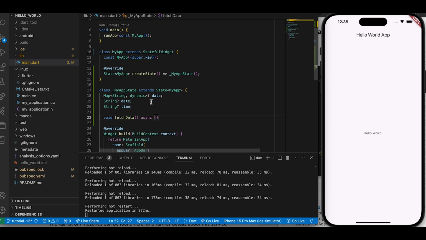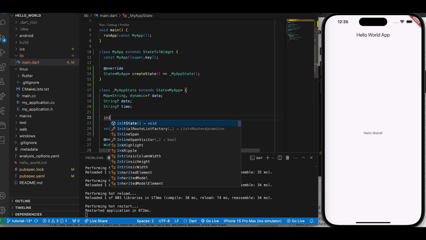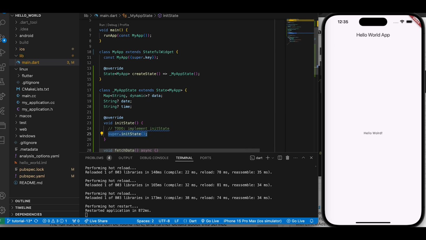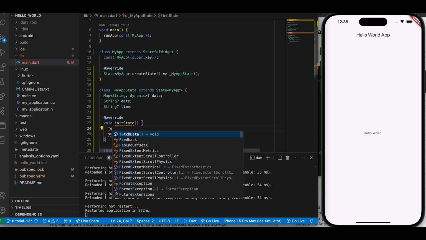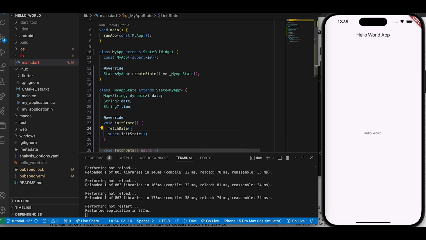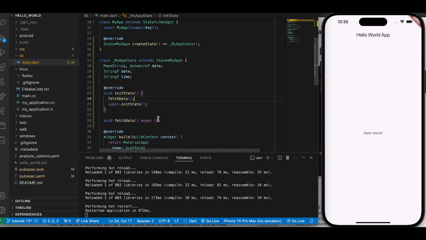But let's do an init state over here, so that we will pass our fetch data to it. All right, so init state, that is done for us. Super. You can see that they've written to do, so implement your init state over here. We are going to just include our fetch data, and that is just done.